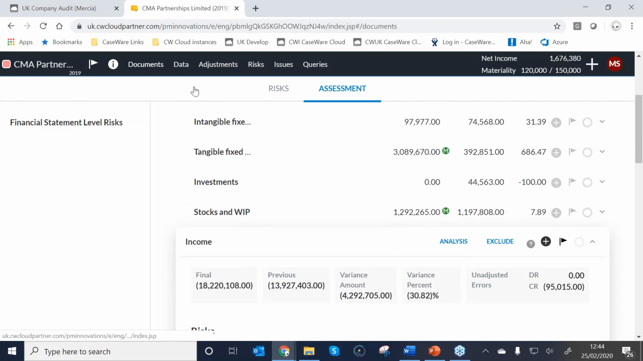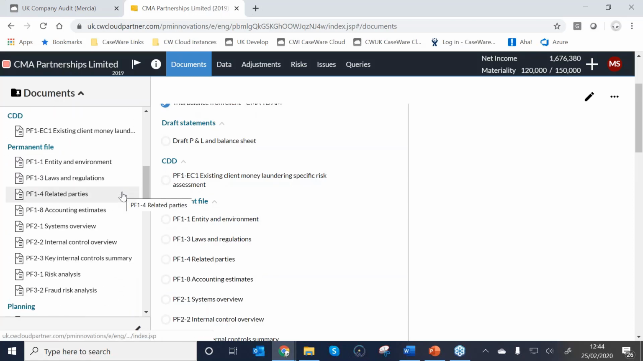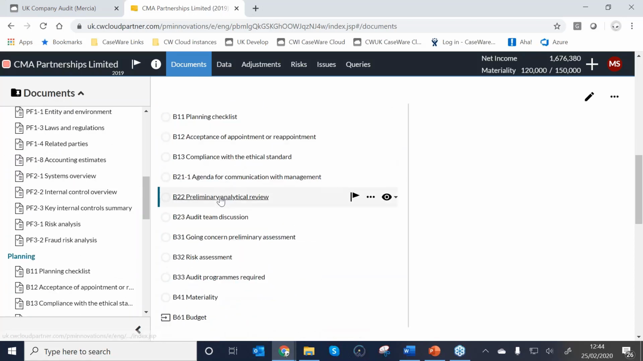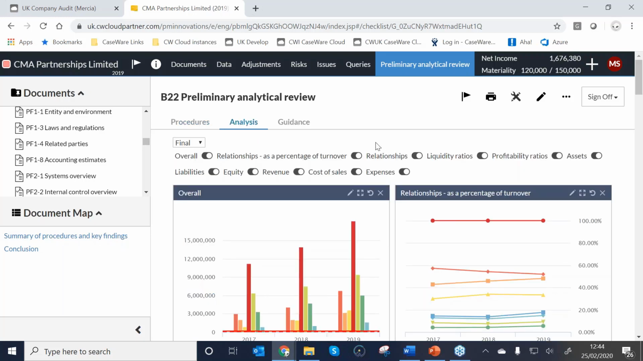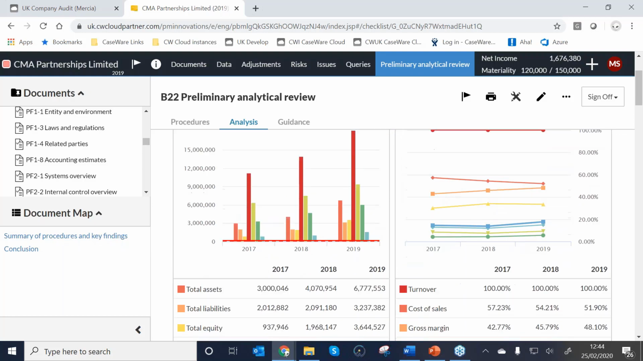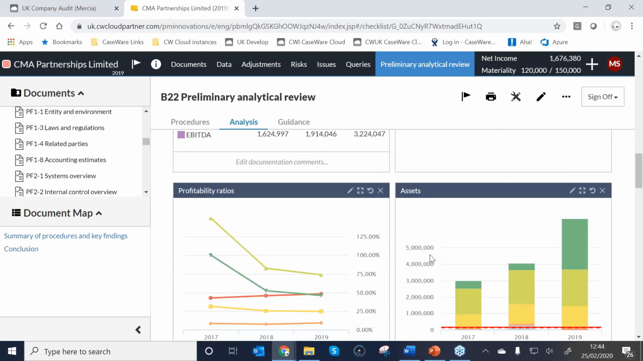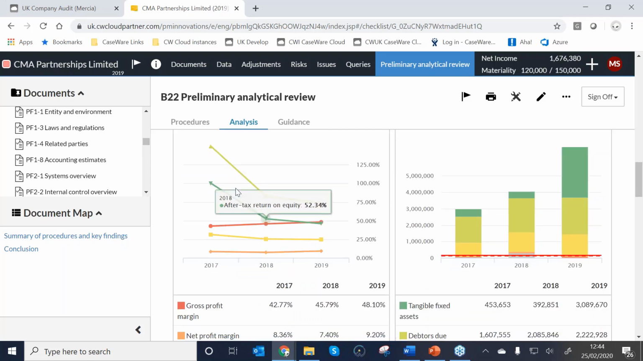Now, if I go back into my document manager, we have analysis set up for each individual work program, but the B22 will actually provide a preliminary analytical review for you. So if I select preliminary analytical review, it gives us the starting point for our analytical review. If we go into the analysis tab in this instance, it will give us a breakdown of our different ratios and relationships. So we can start seeing the information laid out in a graphical format, or we can see it laid out in some ratio format. Again, all of this information we can go through and adapt.